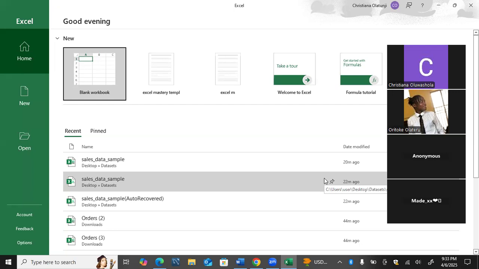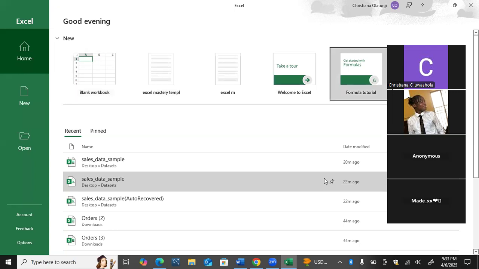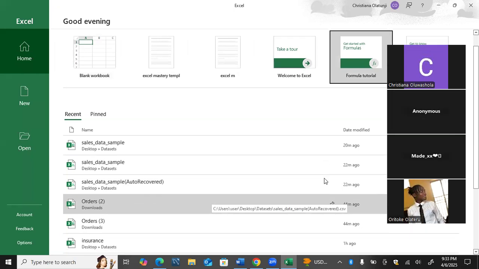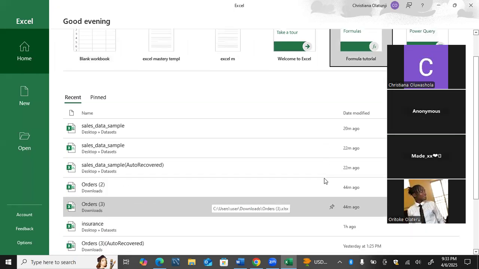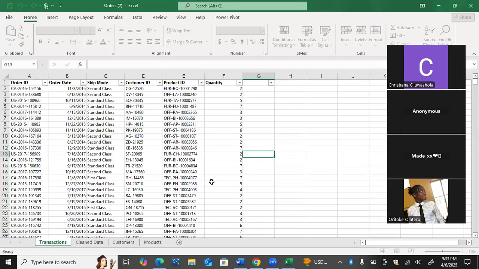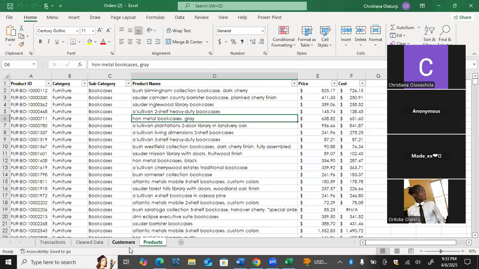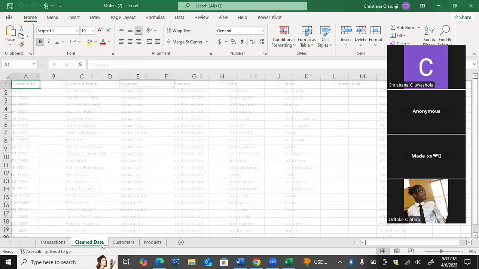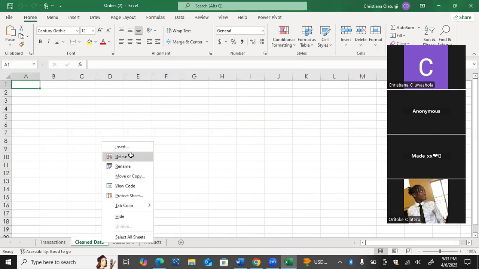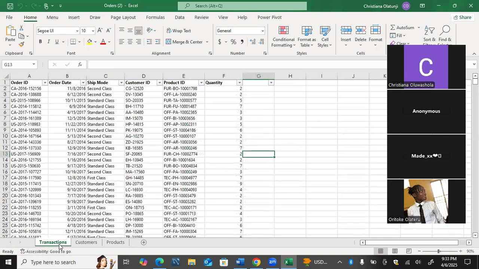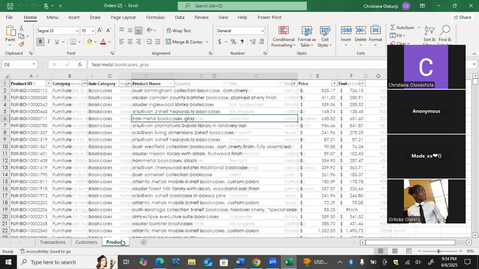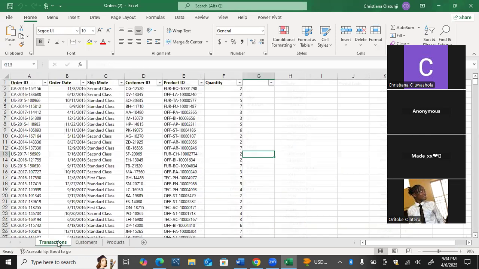So now, let's go straight. I'm trying to look at which data set would make sense for this. Okay, let me use this one. Here now, I have 3 sheets: my transactions worksheet, my customers worksheet, and my product worksheet. I would edit this to remove some stuff so I can do them again.